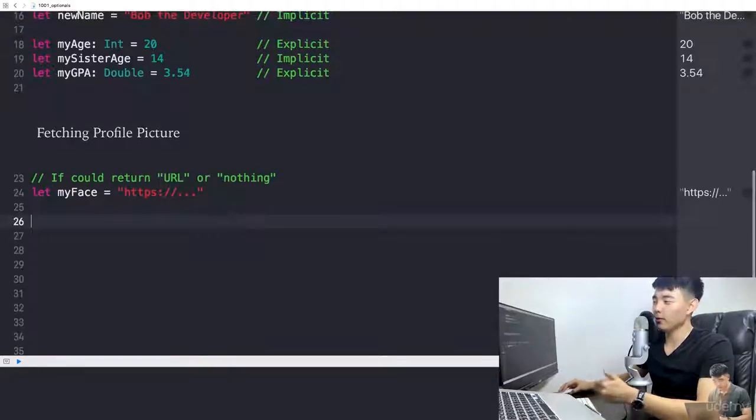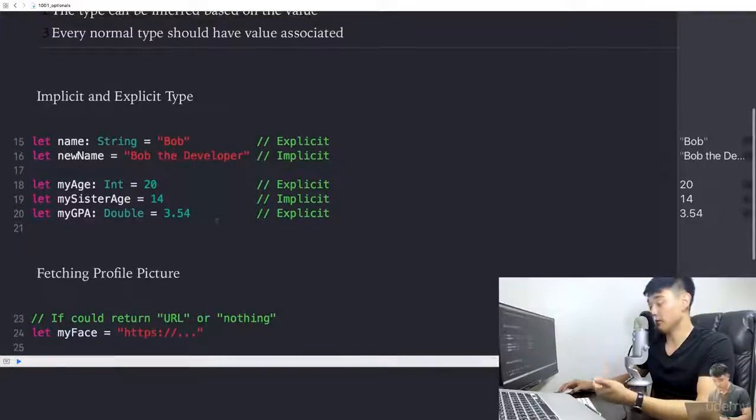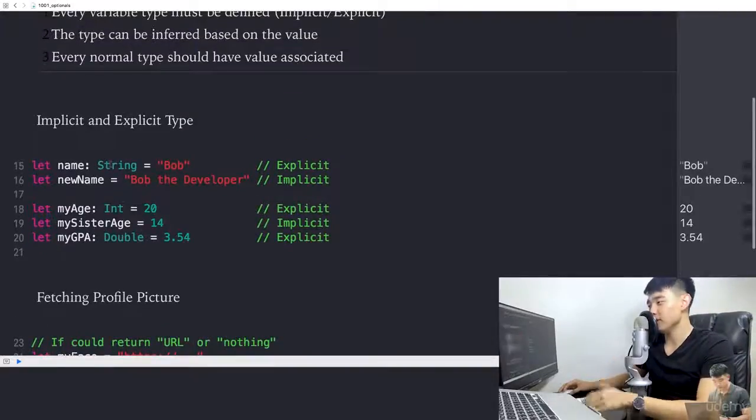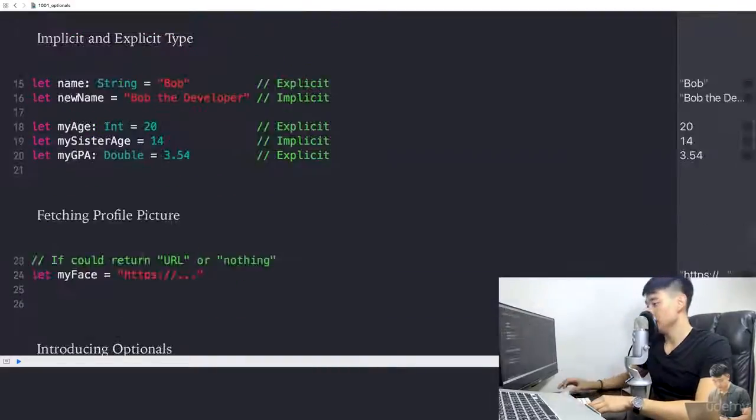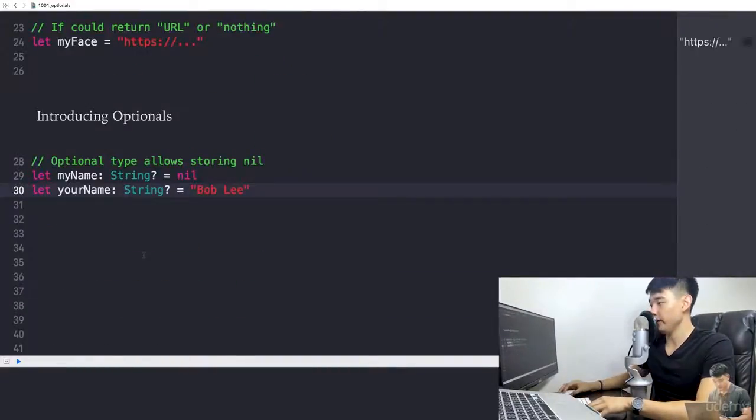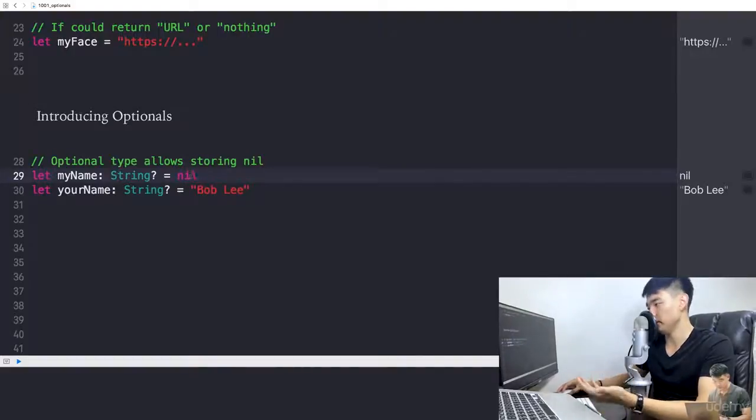To differentiate the optional type from the normal type, the only thing you have to do is put a question mark right there. I'm just going to give you a few little examples. And here come optionals. Optional types allow storing nil. Nil means no value. That's a technical term Swift likes to use. Just say nil means no value.